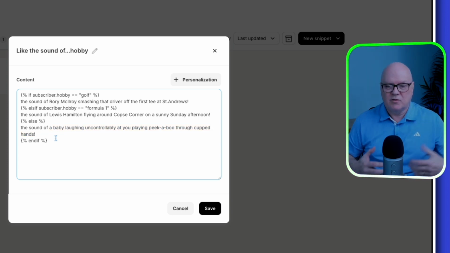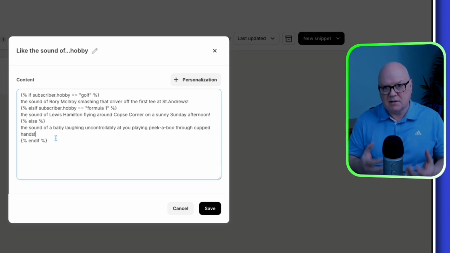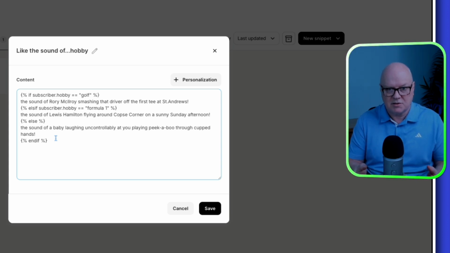Now, I know this is a trivial example and it's not one that I use in real life, but hopefully you can see from this the flexibility you've got with regards to personalising the content you share with your subscribers using the power of inline snippets.